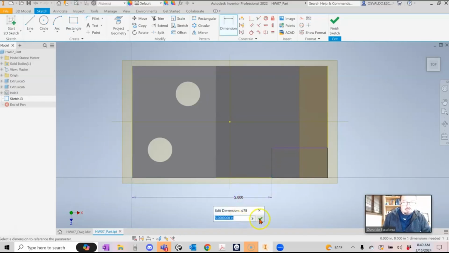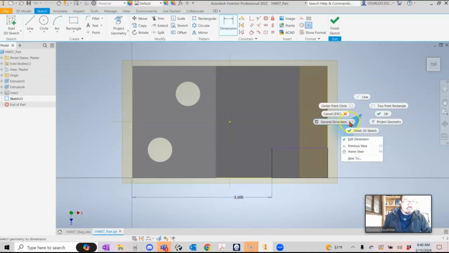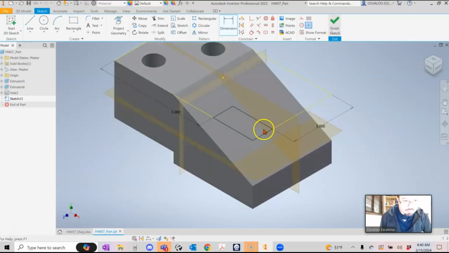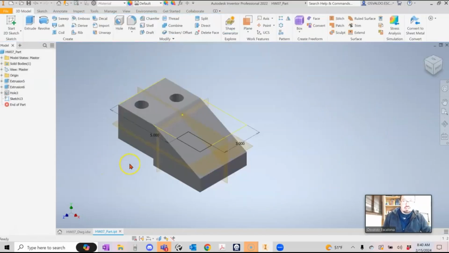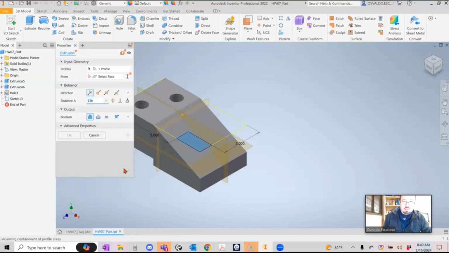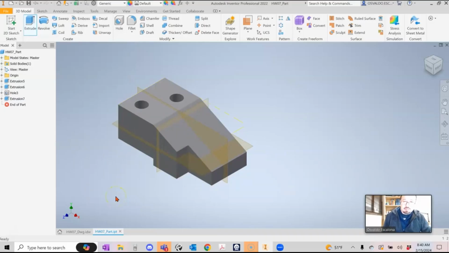And then we believe the other one was 3. Dimension from here to there as 3. And then I am done. Now you guys will notice that the command will be extruding. So I'm going to go and I'm going to extrude. It knows the profile, and I want to make sure I go through the whole part. I want to make sure I have a cut. I want to cut the whole thing. Boom.